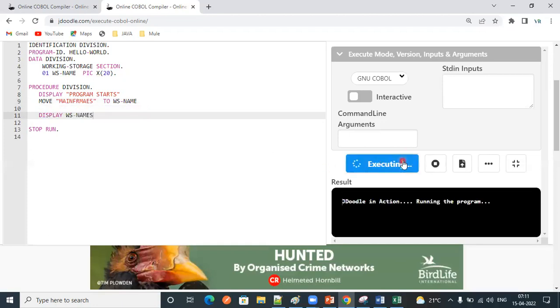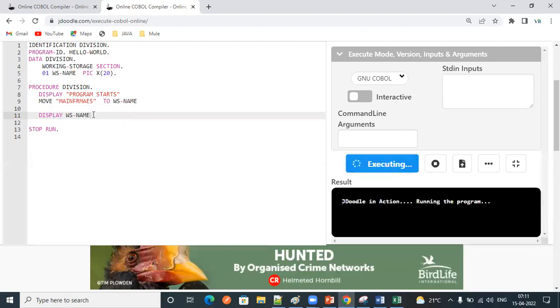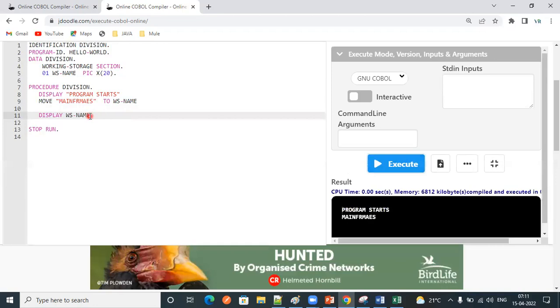Okay, try to execute this one. So we will get output as mainframes. Okay, WS names is not defined. Just observe here. I have given names, but what we have declared? We have declared only name. So in that case, we need to remove WS name. See here, program starts and mainframes is printed in the console.